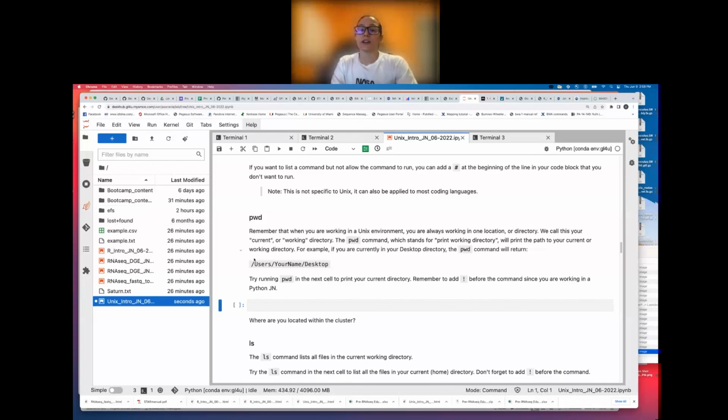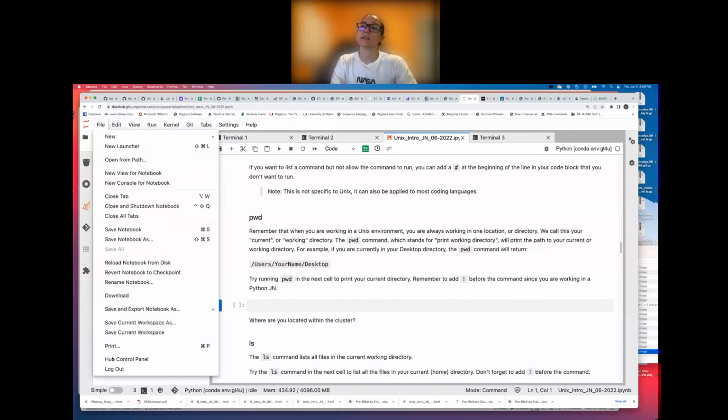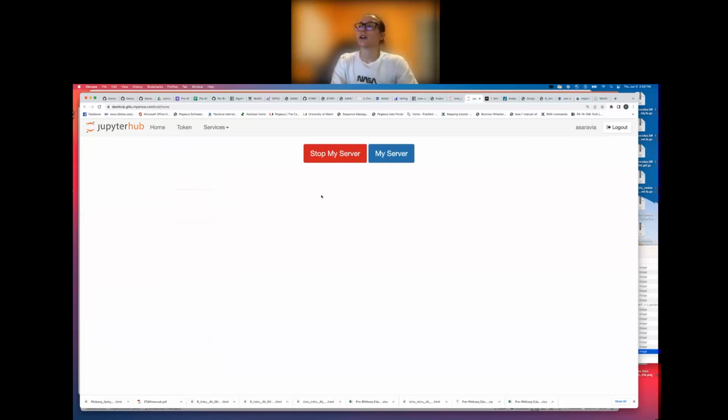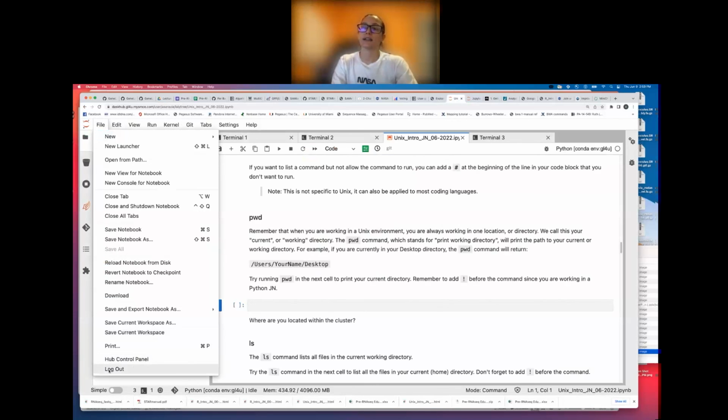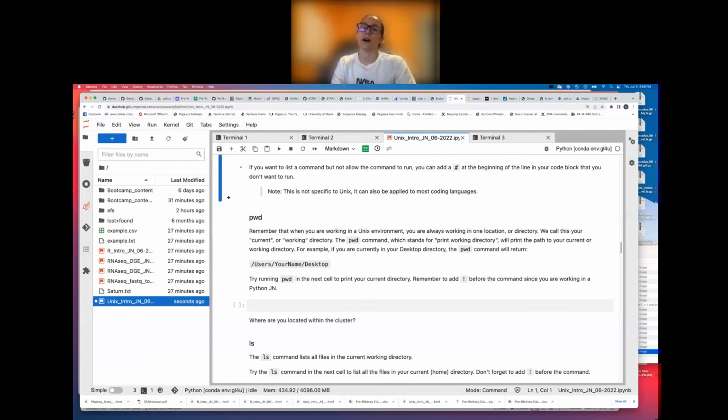Also, when you're done for the day, you're more than welcome to continue on after we're off the meeting. But when you are done, please, please, please remember to go to File, Hub Control, and stop your server. You can either do it that way, or you can go to File and then click Log Out, and that'll log you out. So when you're done for the day, make sure you hit Save and that you log out of the system.